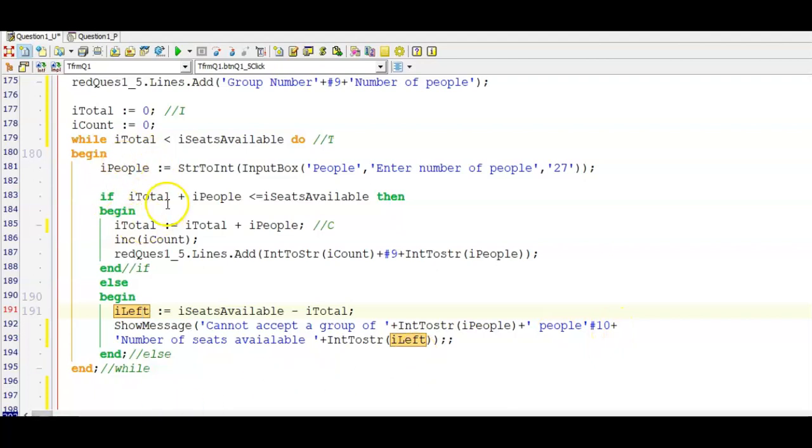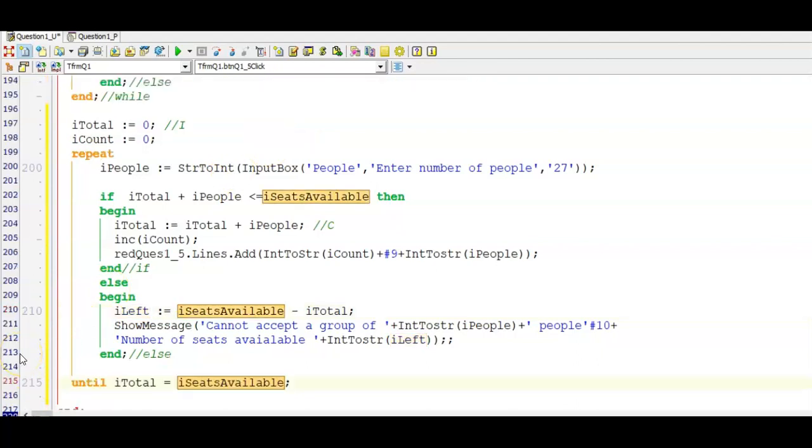So this will continue to loop, and the moment that I have filled my seats, in other words they were 100, which was the available space, then I total won't be less than the seats available anymore, because 100 is not less than 100, and that will make this while loop stop. You could also make use of a repeat until loop, and then we will continue to loop until the total is equal to the seats available. In other words, 100 is equal to 100. The inside of the code still looks the same.